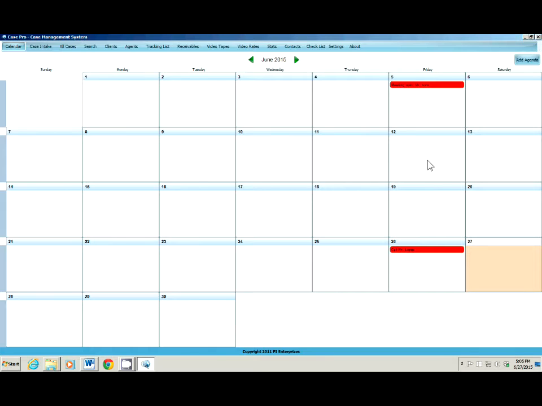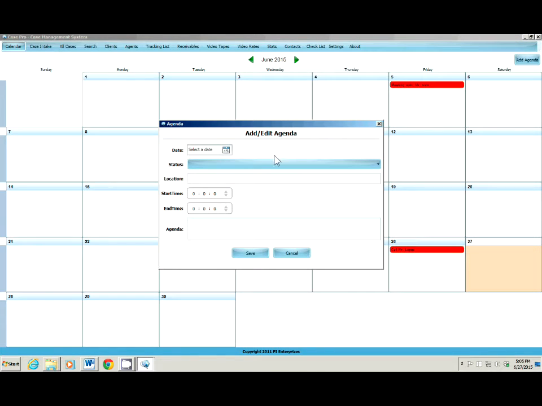Each time you start the CasePro program, you will be brought directly to the calendar section. This will allow you to view any important appointments or case handling information that needs attention on that particular day. To enter a new date and information, simply double-click on a particular day.